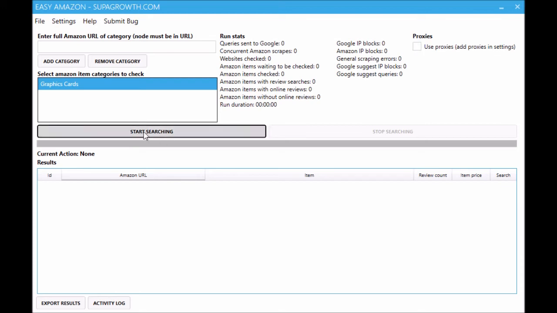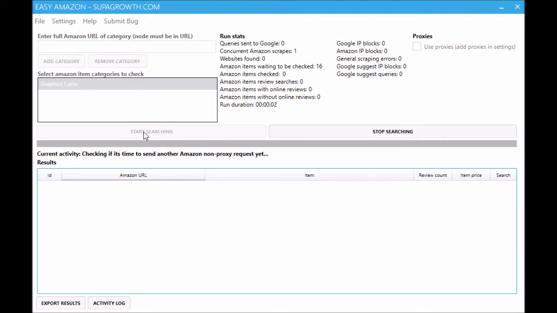So we click Start Search, and you can see we scraped 15 items. We've checked one of them. It has review searches, and someone else is already reviewing it online. So we've left it and we've gone on to the next one. You can see it's checking for reviews through the Google Suggest API. You see another one that's got reviews.